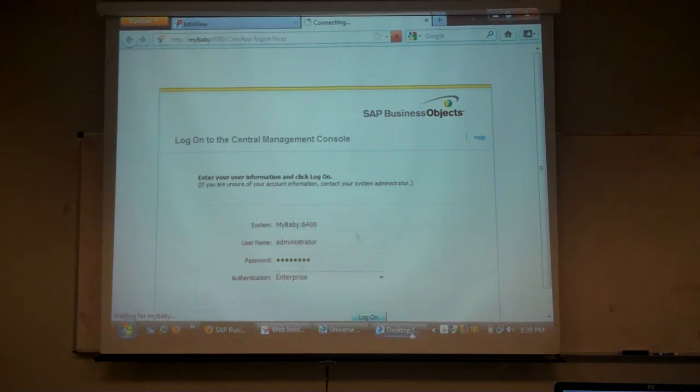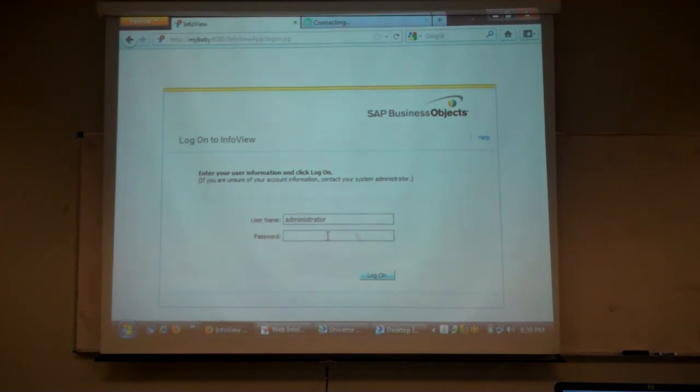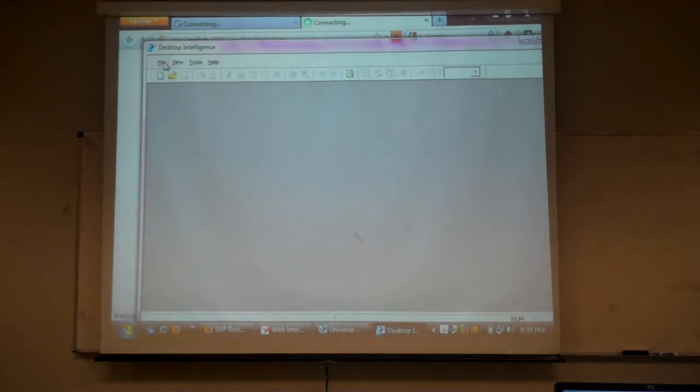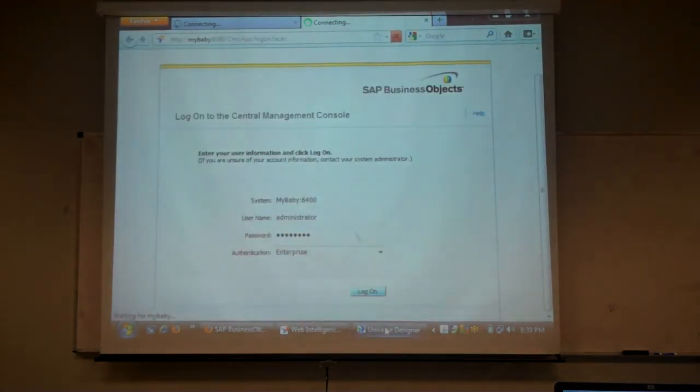So, we're going to try logging on. I'm still waiting. Once we get onto the Central Management Console, try info v1. They might not work because I think I went offline because I'm not connected to the internet, and that always gets funny. So we will go back to, this is Desktop Intelligence, I hate that. So we'll go back to Universe Designer.